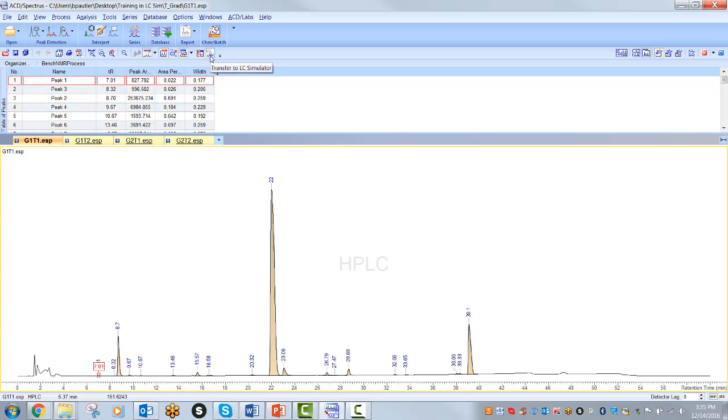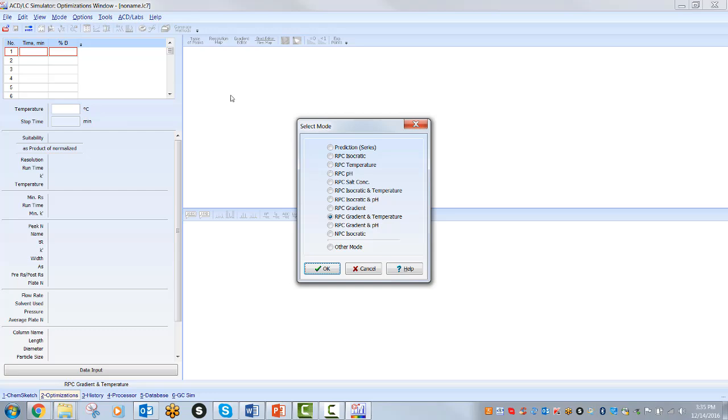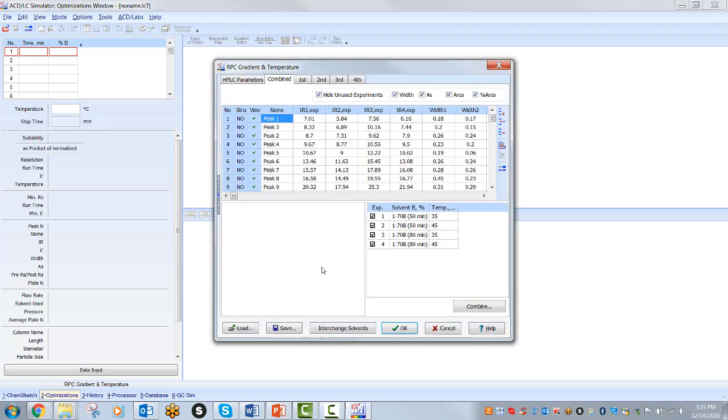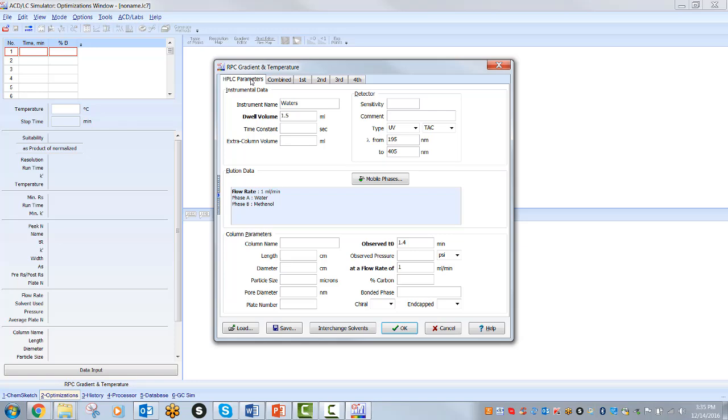Highlight all experiments and push the button to transfer to LC Simulator. Select the desired optimization mode. Verify that the combined table has been populated correctly. Ensure all of the required HPLC parameters are entered.